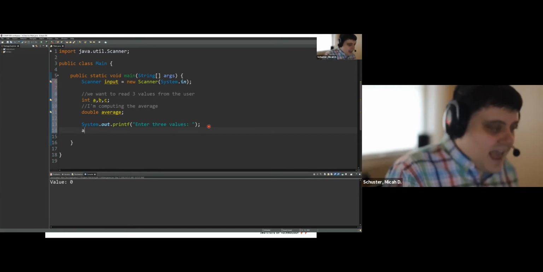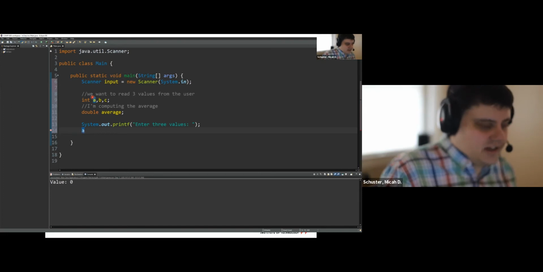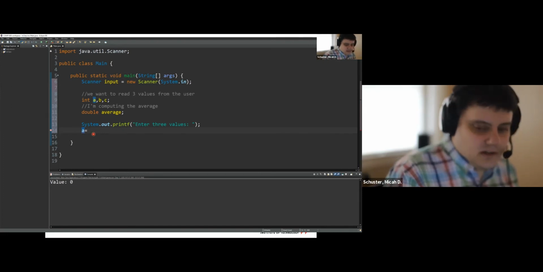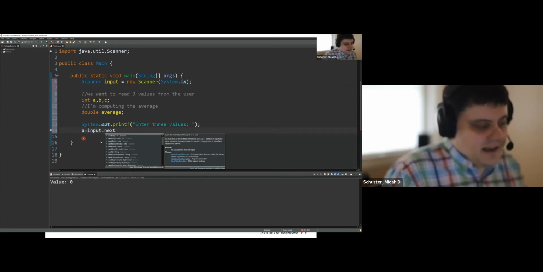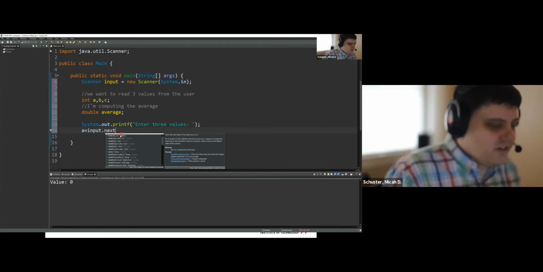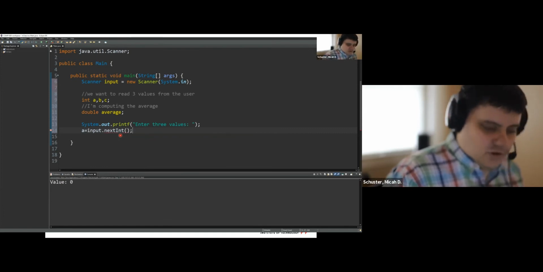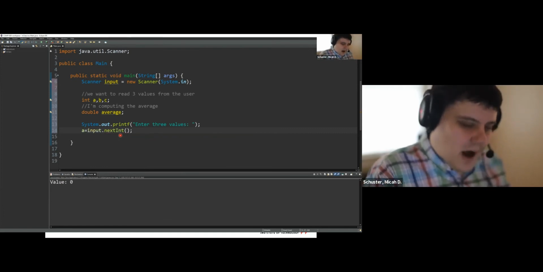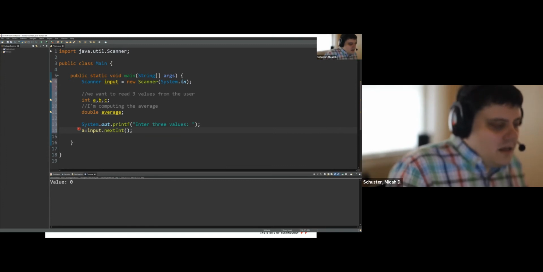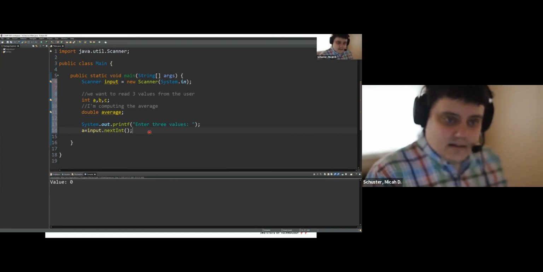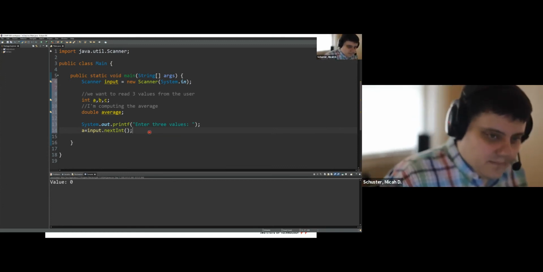So I'm going to say a, that's my first integer I created, equals input, that's my scanner, dot nextInt. And you can see all of the next methods here in the autocomplete. It might be a little small on your screen, but the first one that it comes up with is int. It knows that a is an int, so this is probably what I want. This is what's going to wait until I type something in, until I type a number. And then that number will be stored in a.